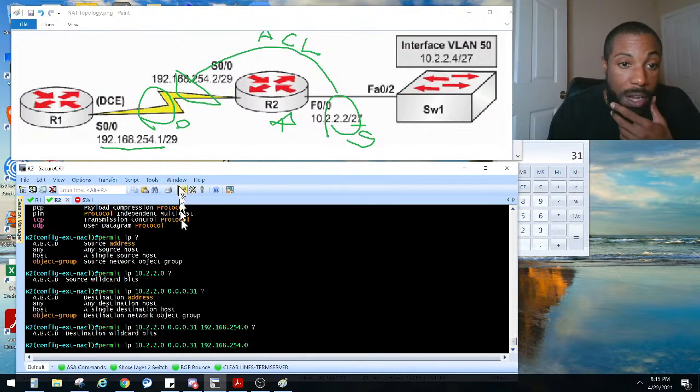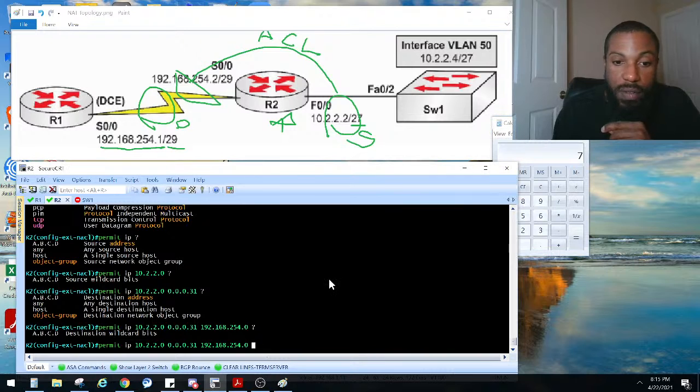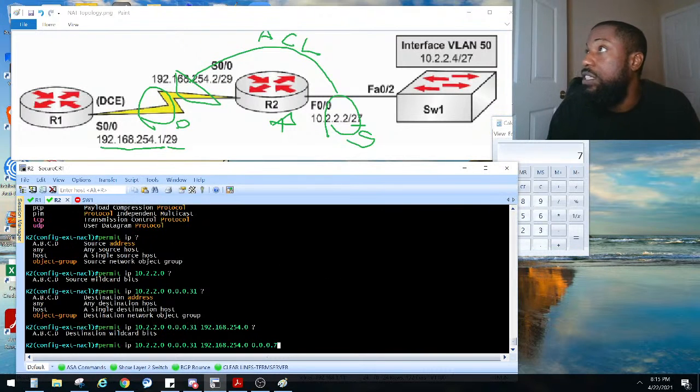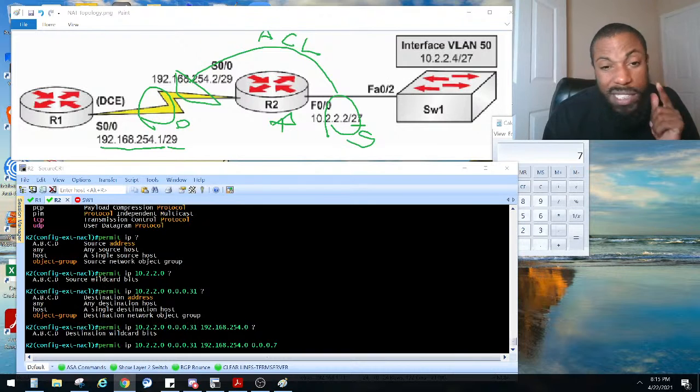And then the destination wildcard bits. So it's a /29 subnet. /29 is not 240, but 248. So which means we got to do 255 minus 248, which should give us 7, right? 0.0.0.7. Let me verify that though, because I don't remember seeing a .7 before. Let me see. Y'all know how crazy I am. Not crazy, but how obsessed I am with this.